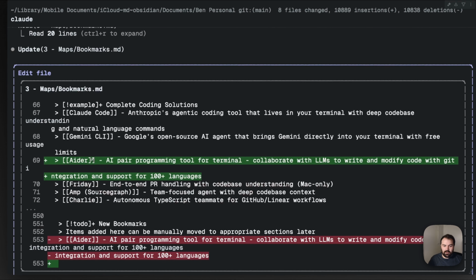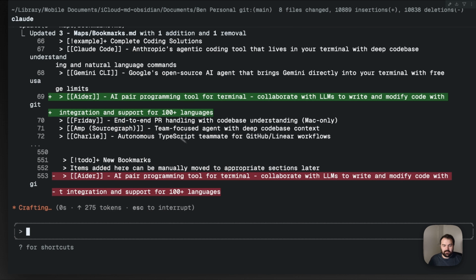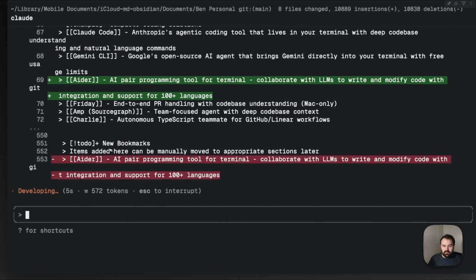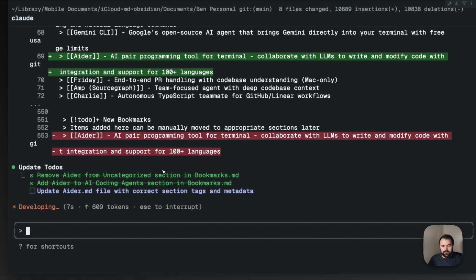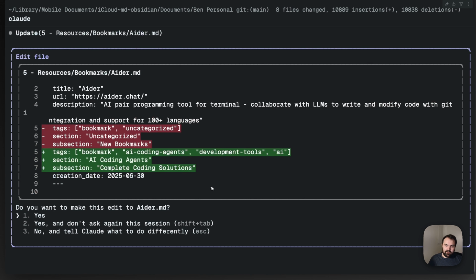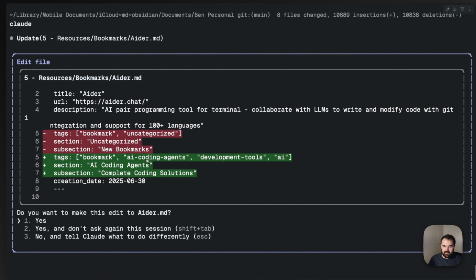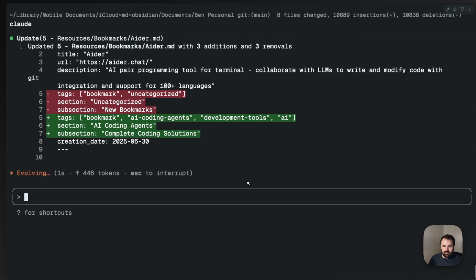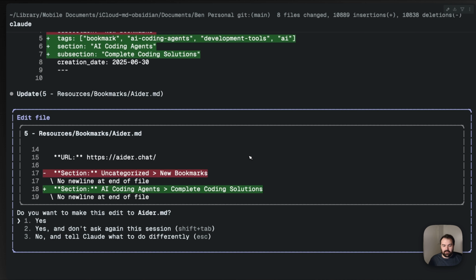And so you can see here, it's editing the file. It's going to be adjusting that here. Now it's going to go and update the file with the correct tags. And so we'll see it happen here too. So we've got our tags here. It's going to add those additional tags that make sense. Perfect. And then it's going to go through one final step here of updating the section information in the actual file.